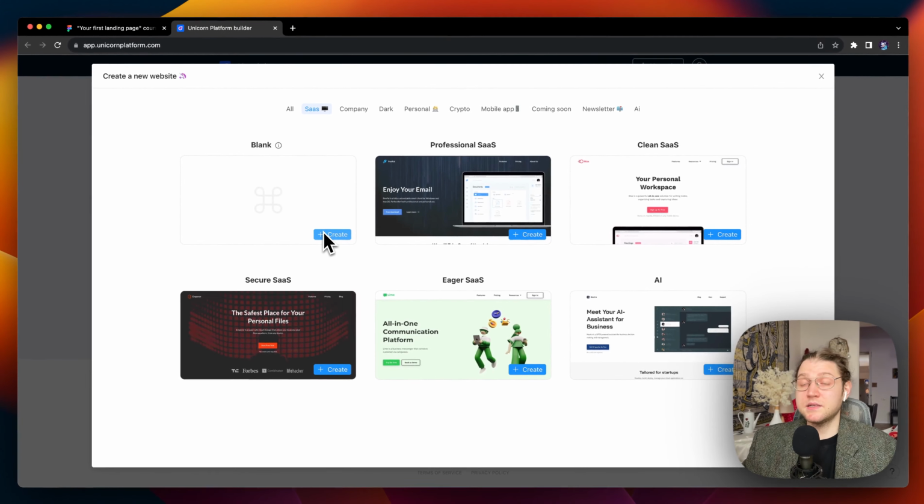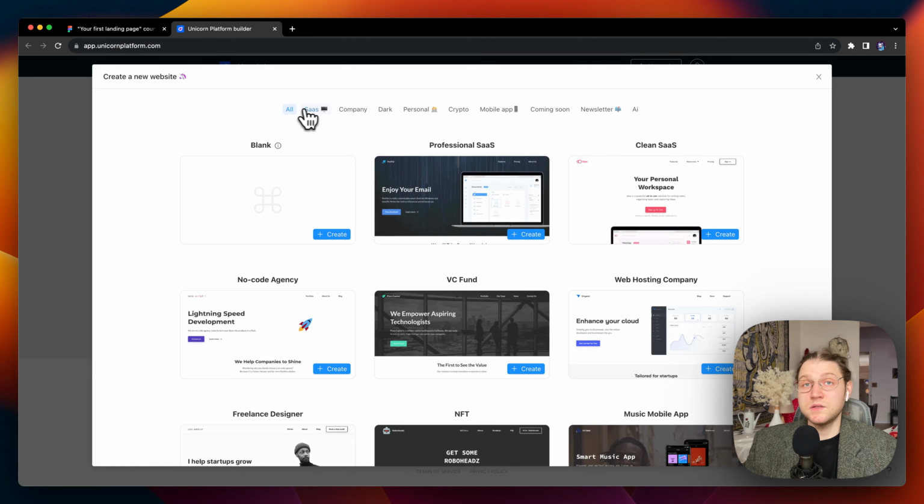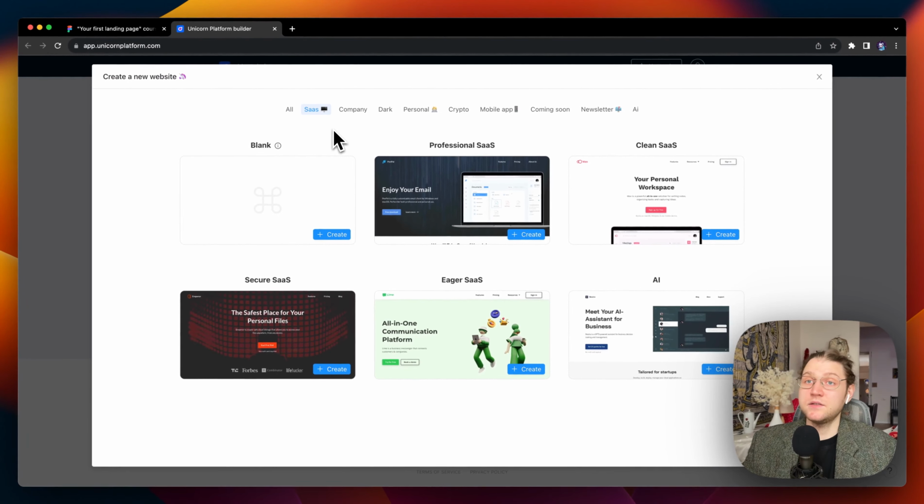But in my case, I will start with a template. After watching my course, you will be able to create a new page from blank. But if you're a beginner, or if you want to save yourself some time, start with a template. In my case, I want to make a website for my SaaS, so I will choose SaaS as a category and choose one of these SaaS templates.